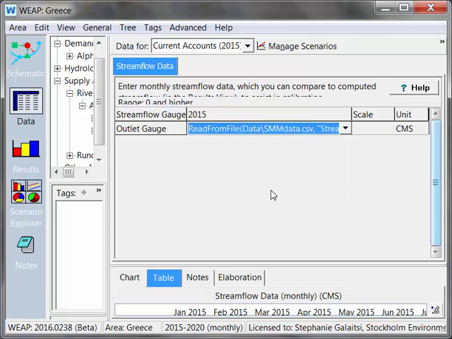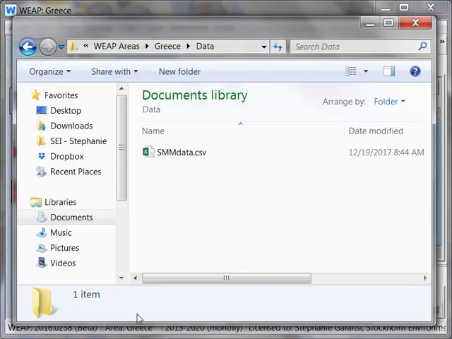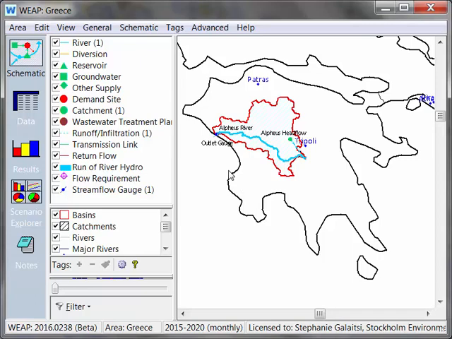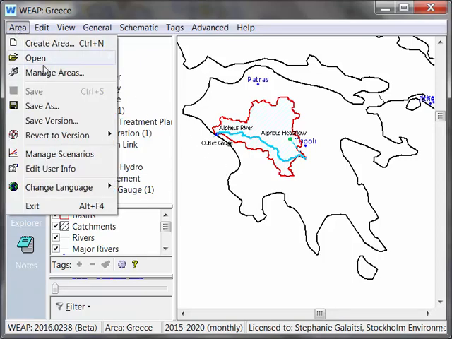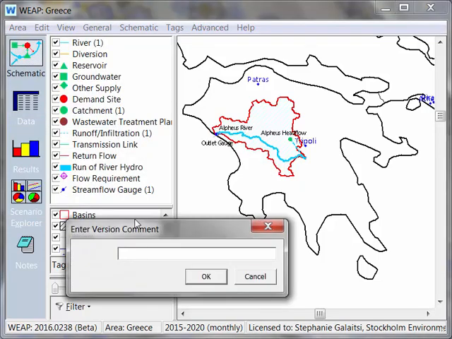So it's right in that folder, the Greece folder in the WEAP Areas. Now there's one other thing that I'd like to show, which is that you can always save versions of your model and transfer those as well. So when I say save version, I'm going to name this version data saved from WEAP folder.